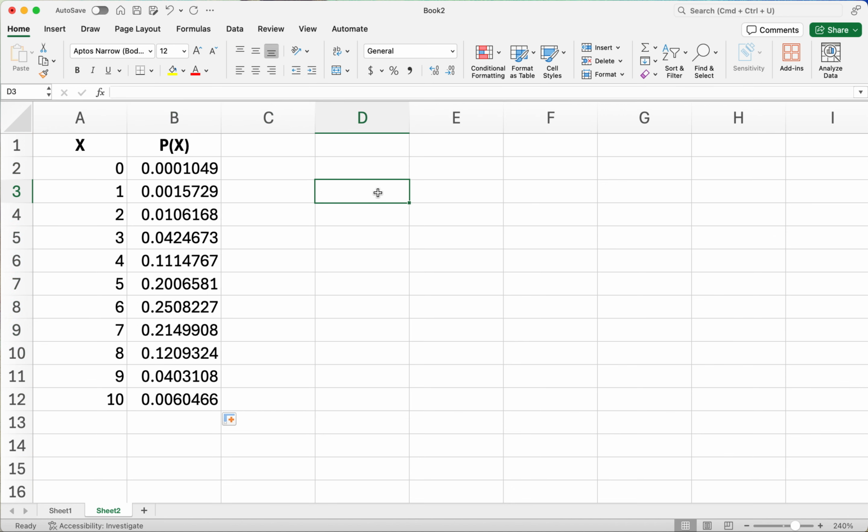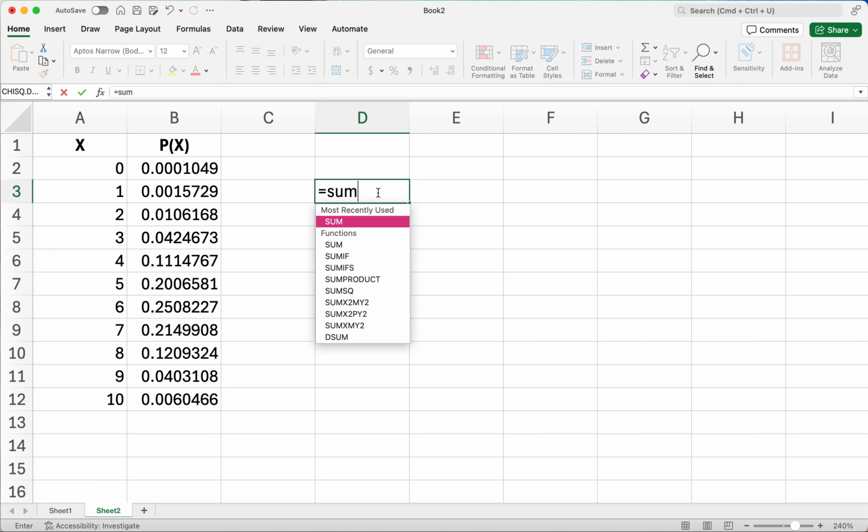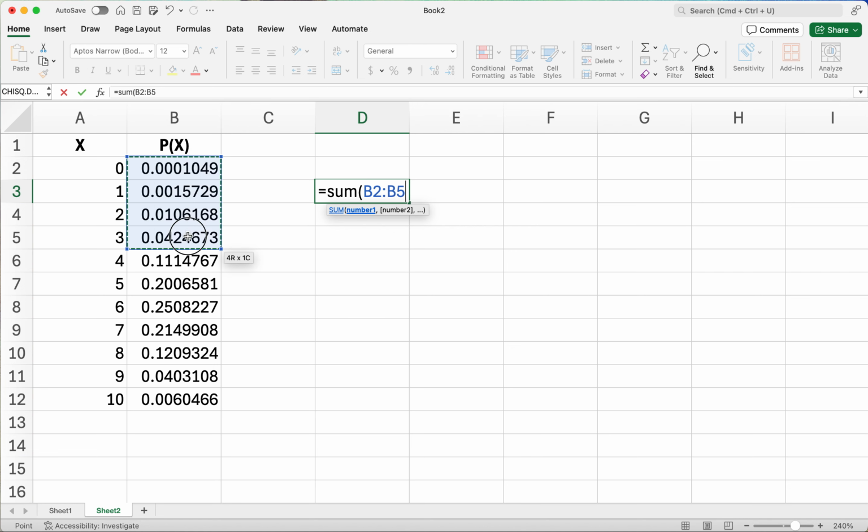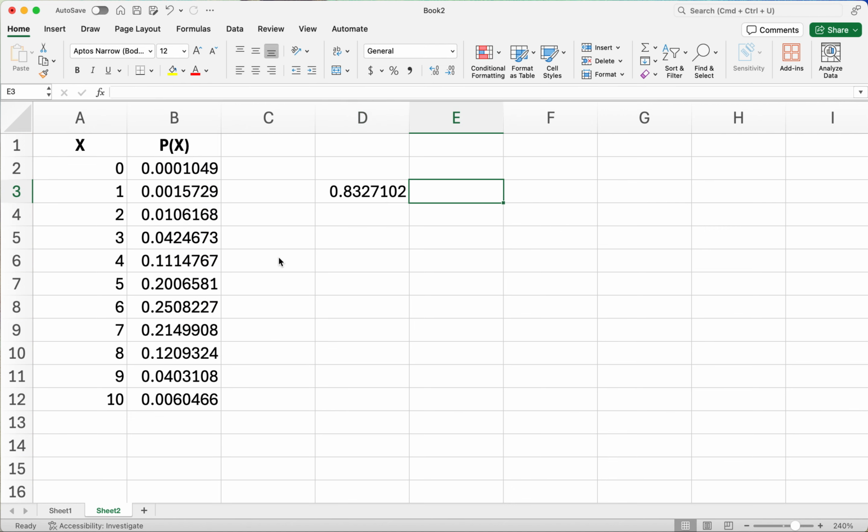And so if I wanted to do the sum for at most 7, I would type equals sum. I would click on 0 and continue holding my cursor until I've highlighted 0 through 7, and then I release, and now I can hit enter, and this shows me the probability of at most 7.